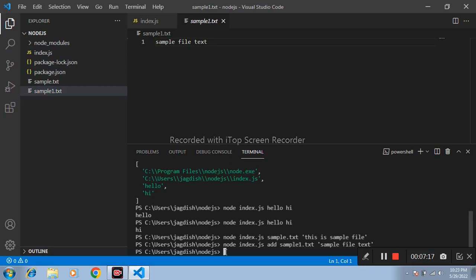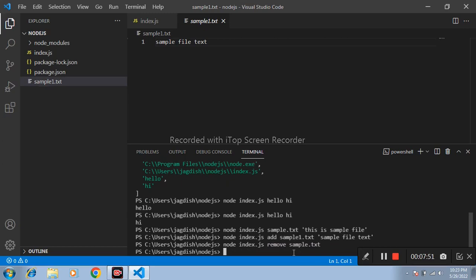Now remove this file from our application, or we can say how we can delete this file. Write command node index.js remove. I want to delete sample.txt file. Write here sample.txt and press enter. Sample.txt file is successfully deleted.